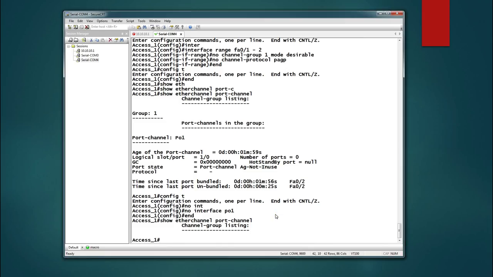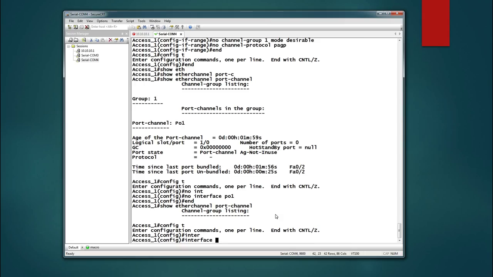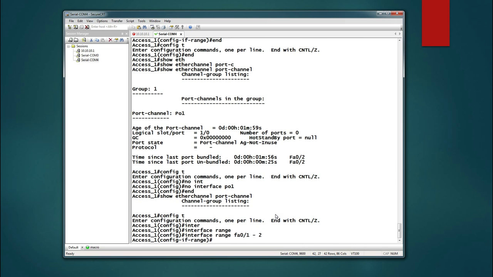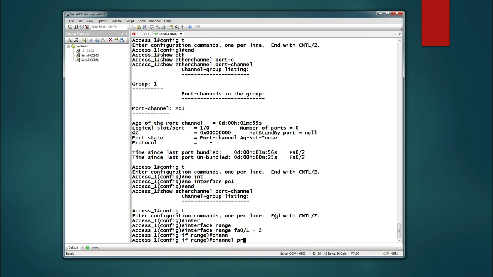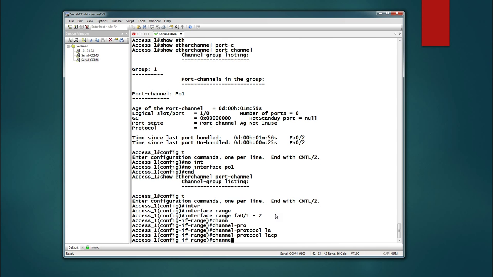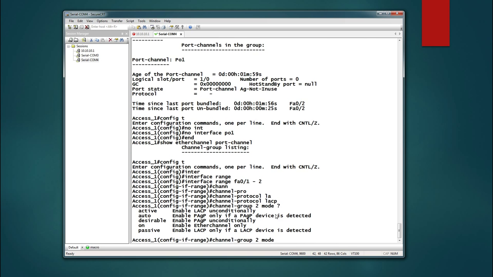Now if we were to want to set up Link Aggregation Control Protocol, it's pretty much almost the same type of configuration. We're going to go config t, interface range FastEthernet 0/1 again through 2, and we'll do a channel-protocol of Link Aggregation Control Protocol, and we'll do a channel-group 2 mode. And if you remember, the keywords for active mode are actually active, and passive mode are actually passive. So we're going to go active.